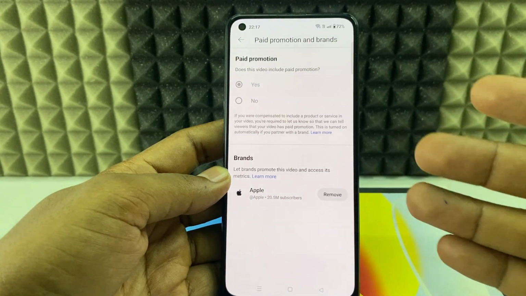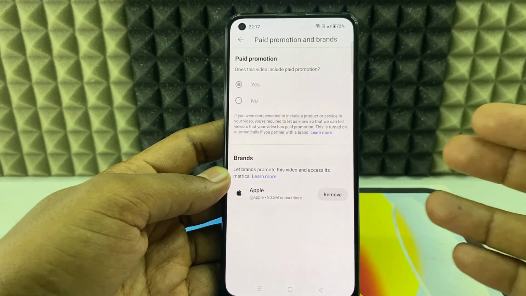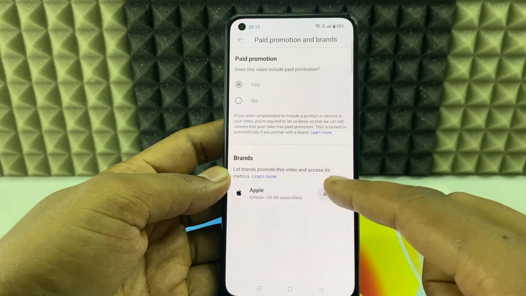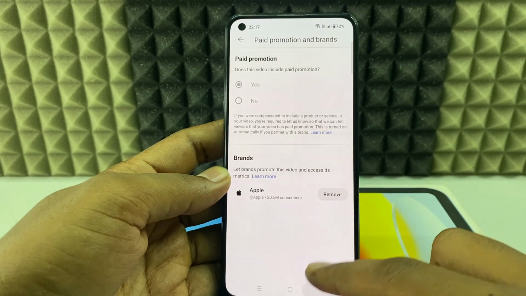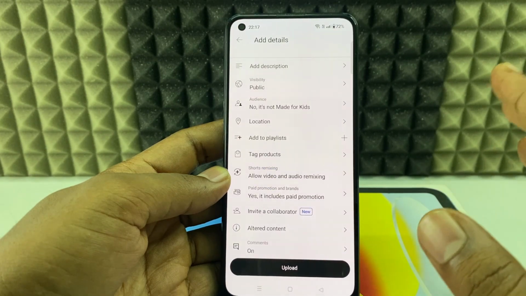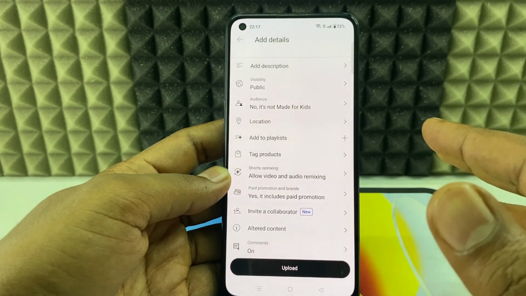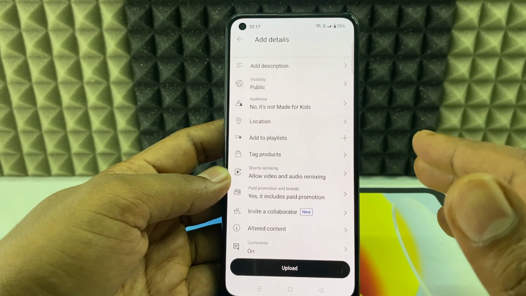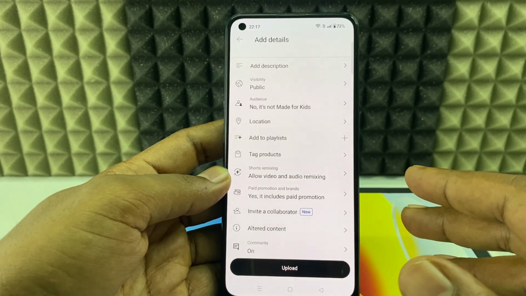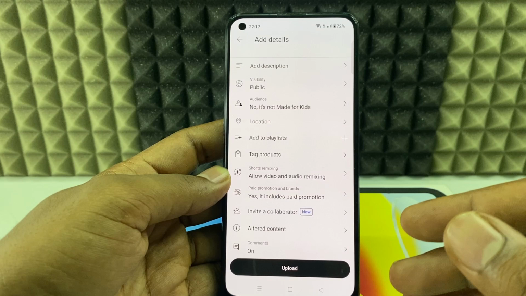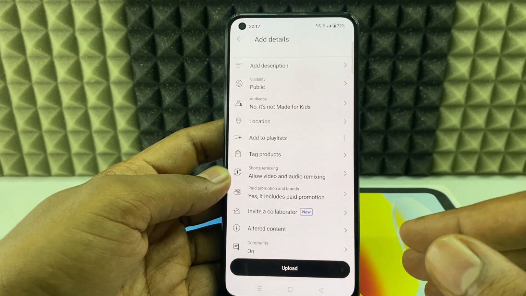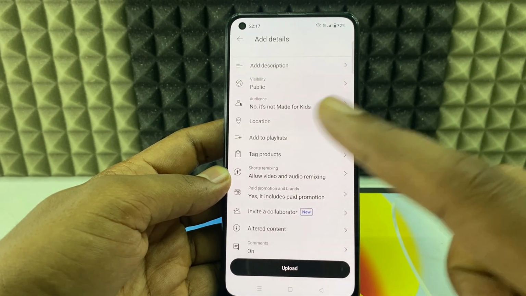In case you change your mind, if you want to cancel the brand promotion, here you can remove that. Now just upload the video as usual. So this is basically how we need to do it. Let's see how this benefits us in future videos. So this is how you need to do it, and if you want to know more videos about YouTube, watch this playlist.